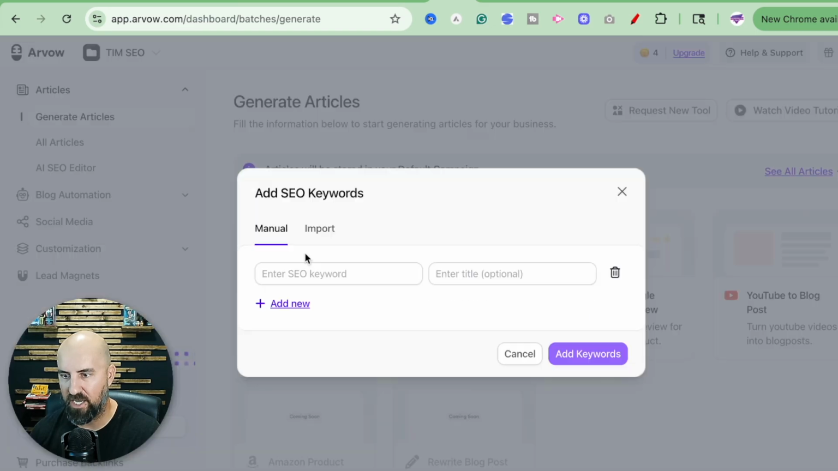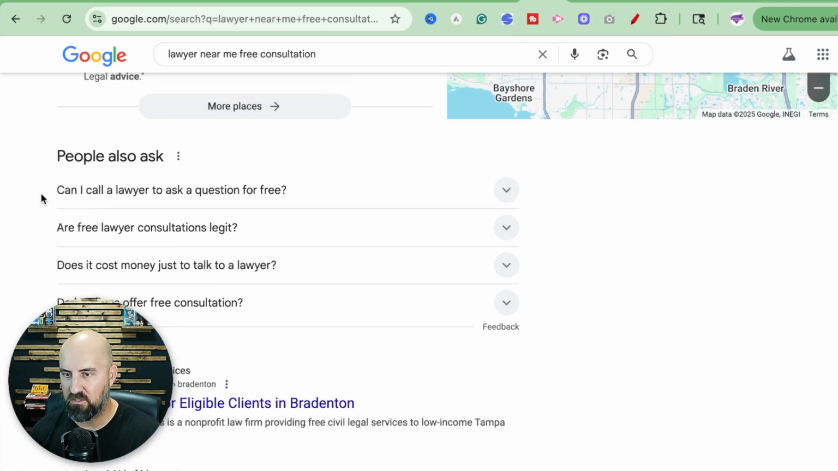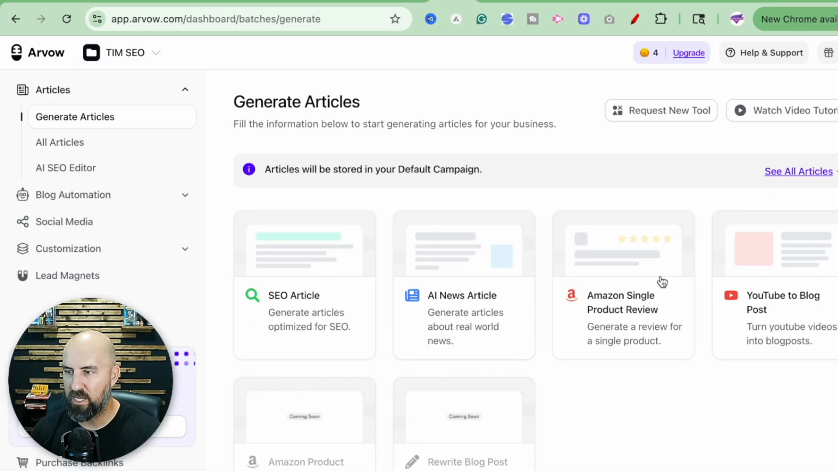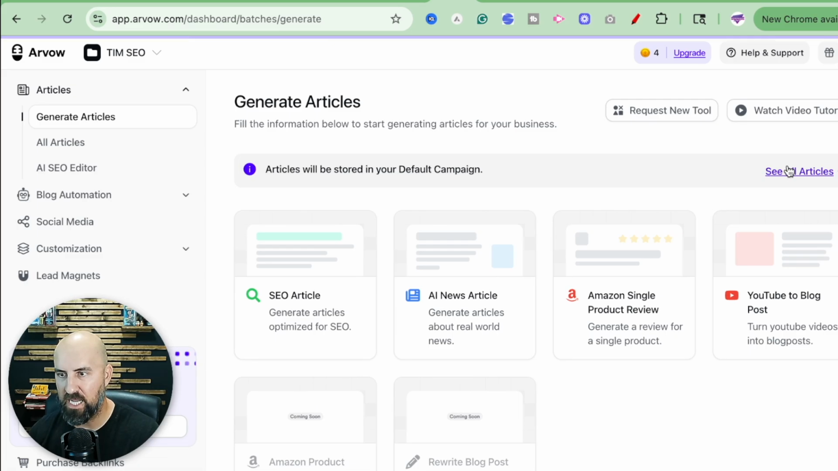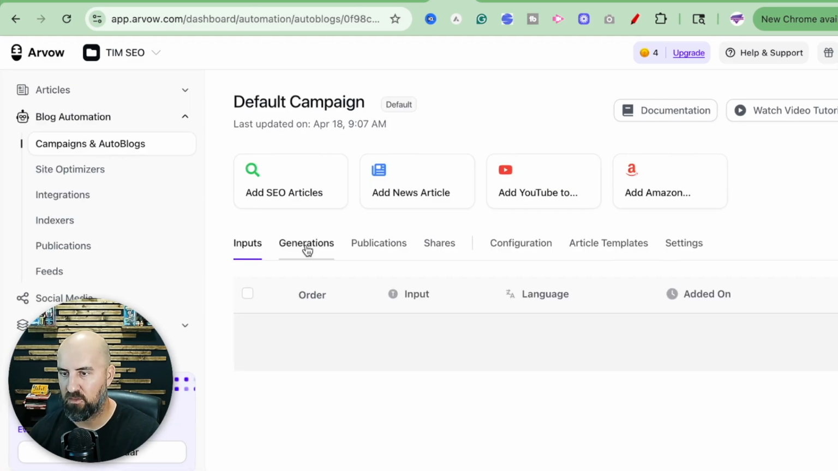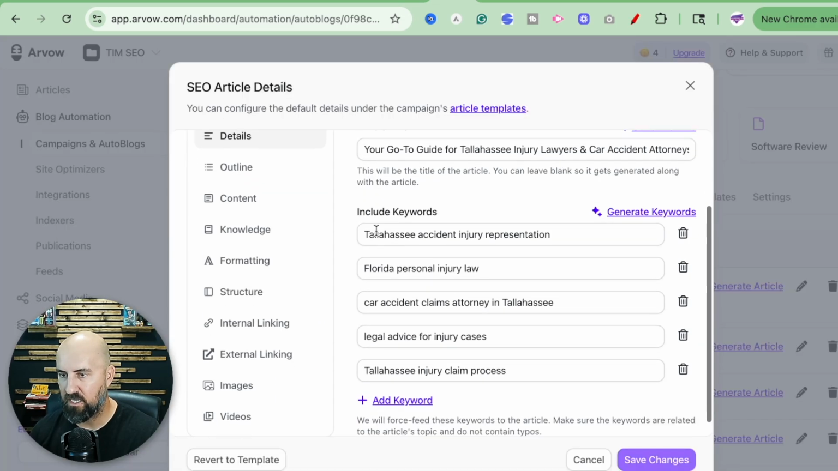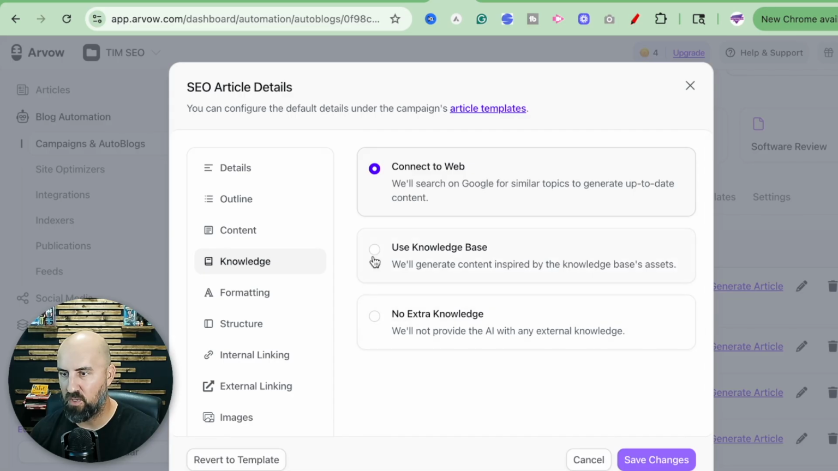You can go in here, I can do an SEO article, and I can do the keyword, lawyer near me, and then I can just take one of these, like can I call a lawyer to ask questions for free, and build a whole article around that. But what's more is you can further enhance this with your inputs. So this is Tallahassee personal injury lawyer. I can input more keywords relating to my particular niche, but I can also upload my own knowledge base.